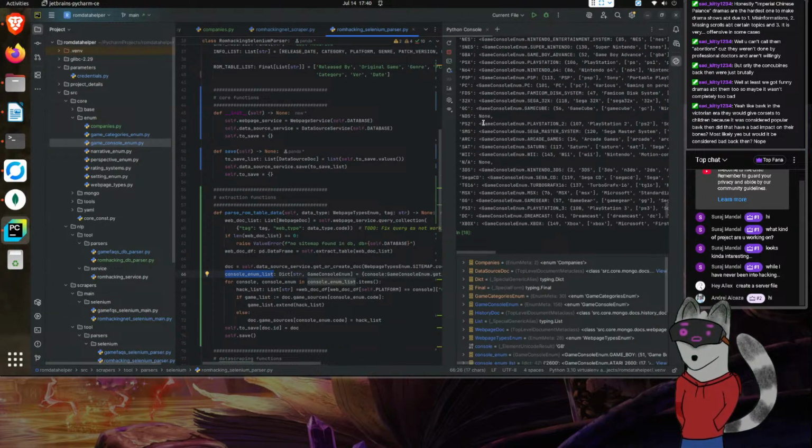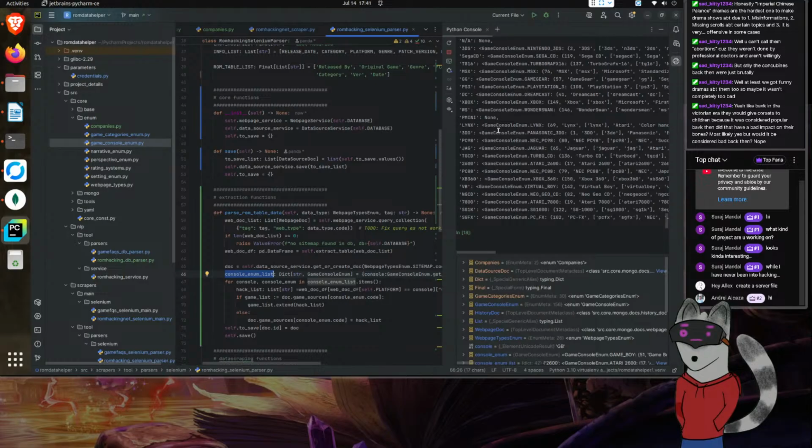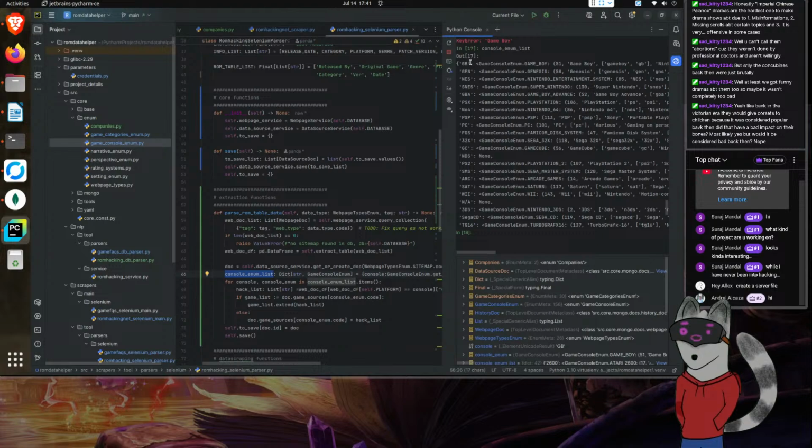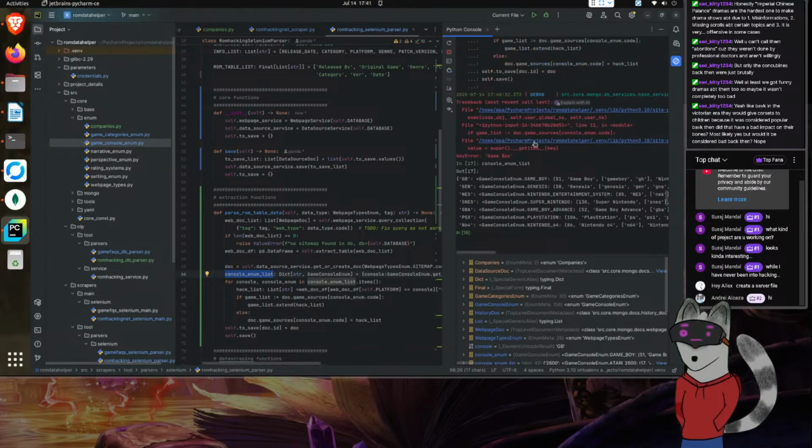NDS didn't work. I don't know why. And we missed P Mini. But Game Boy was the one that threw an error. GB, Game Boy. Okay, what was the error exactly? Key error, Game Boy. All right.